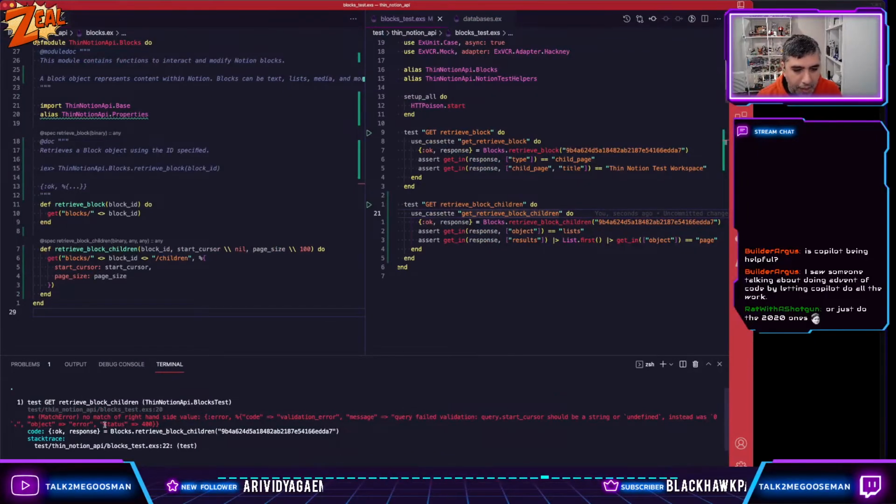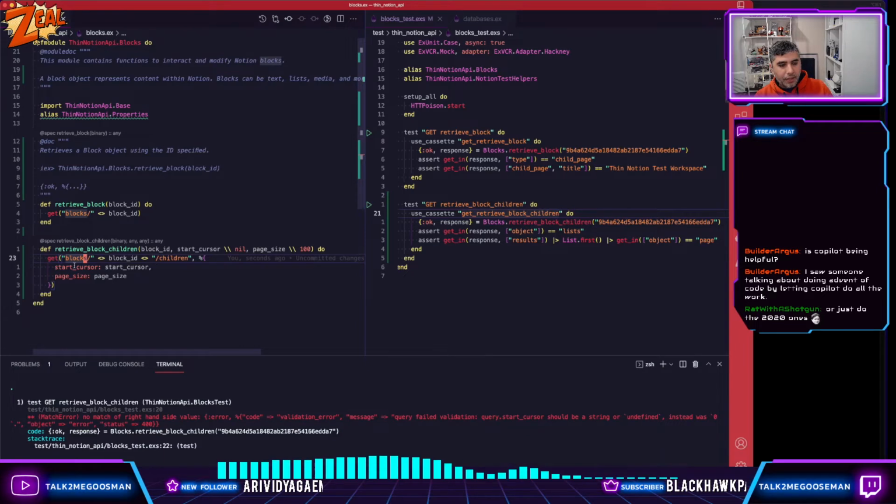All right, so we got an error. No match for the right-hand side value of code validation, query validation. Start cursor should be a string or undefined. Instead, it was zero. Error object status 400. So it's complaining because the start cursor was an invalid value.